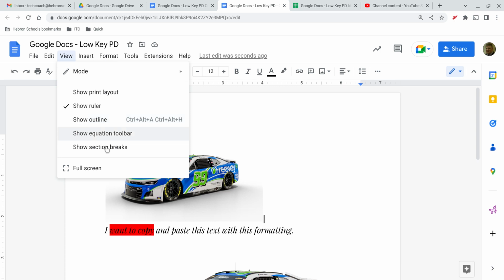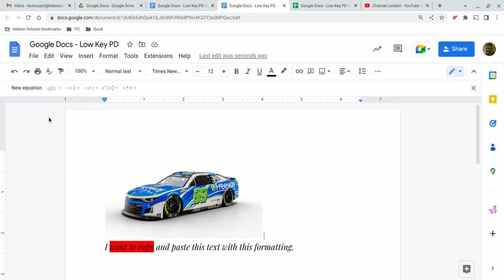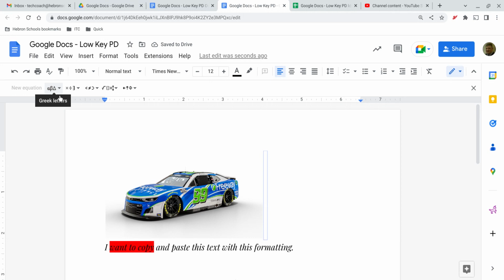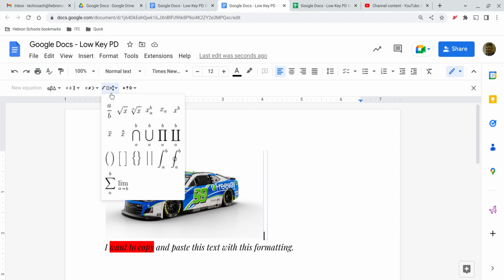If you find yourself needing to make some math notation, you can show the equation toolbar. Google Docs does have a native equation editor for some basic mathematics. If you want to insert an equation, you can use a variety of Greek symbols. There is some math notation in there. Some of it is a little bit more advanced. Different types of relational symbols, greater than or equal to, less than or equal to, that kind of thing. Some other operations, fractions, roots, exponents, that kind of thing.